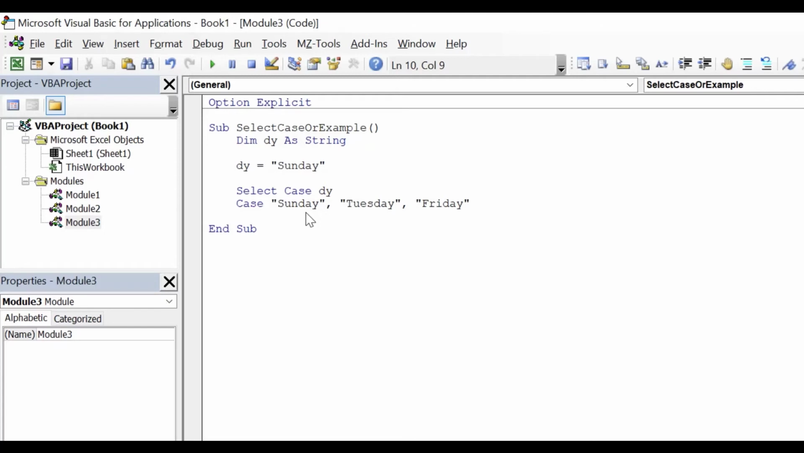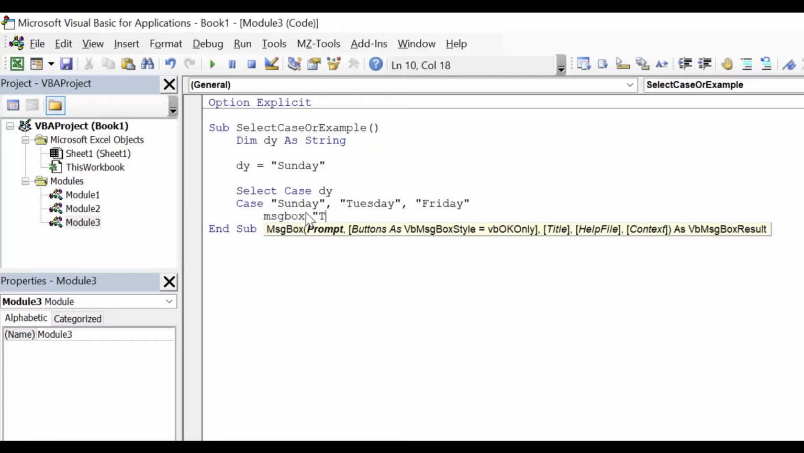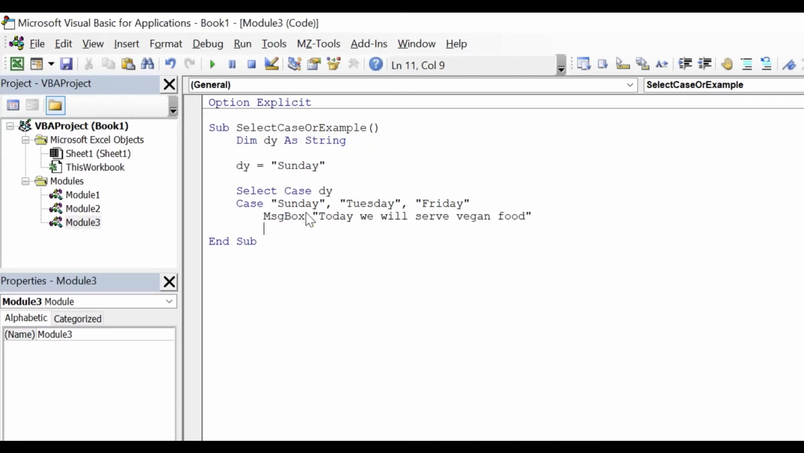And let's show a message box. Message box, today we will serve vegan food. And then let's have a case else. And here we will say we will not serve vegan food. And then we will close the select case by typing end select.